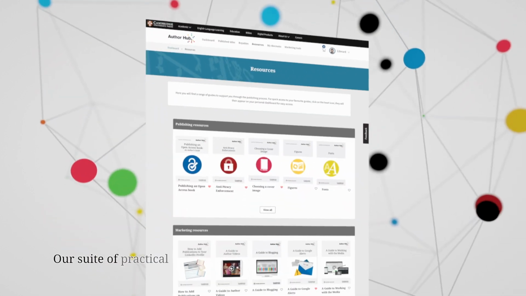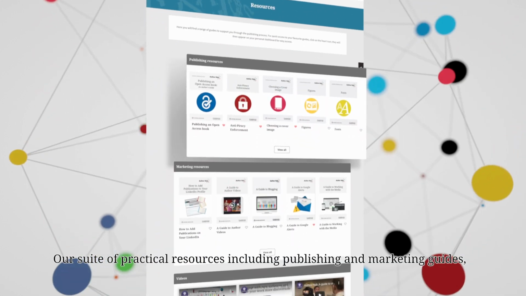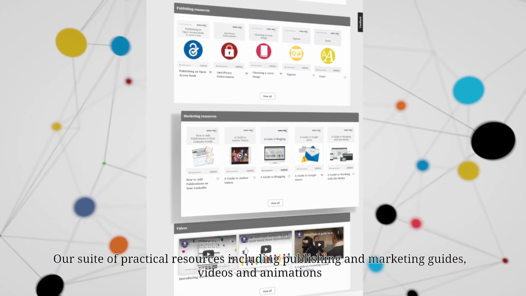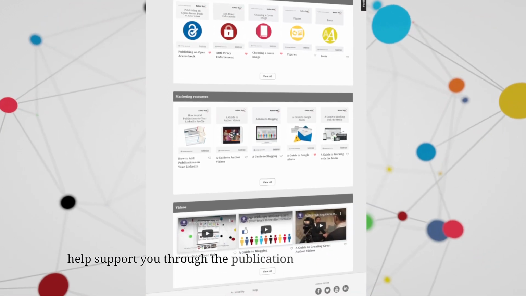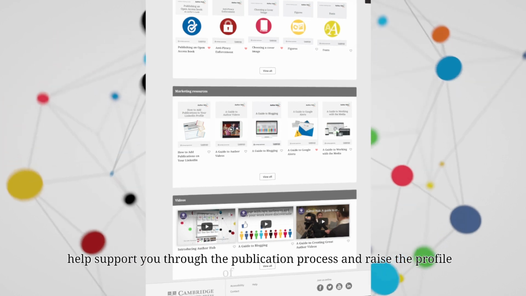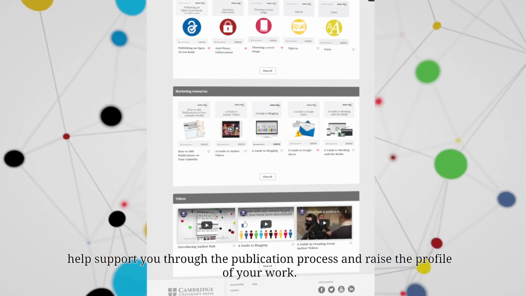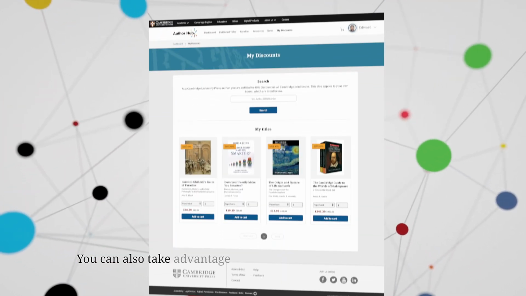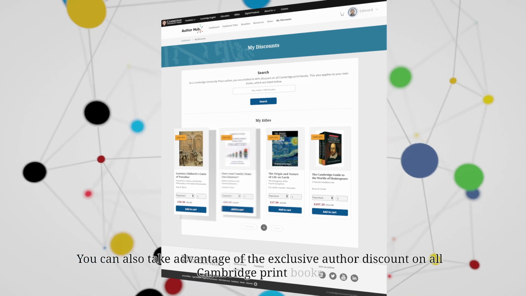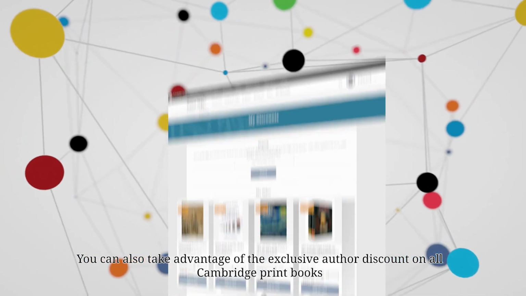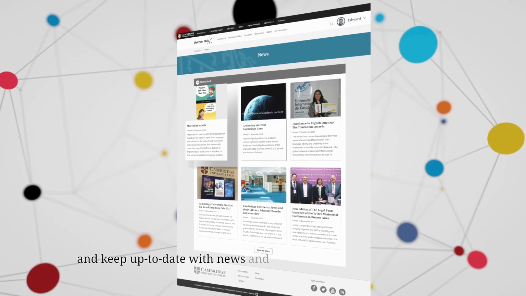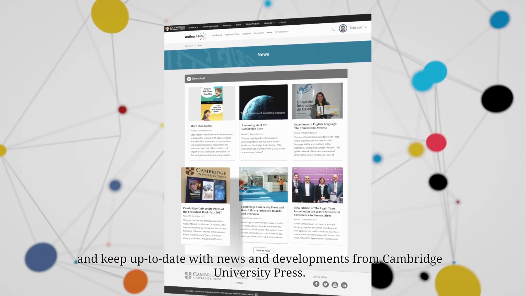Our suite of practical resources, including publishing and marketing guides, videos and animations, help support you through the publication process and raise the profile of your work. You can also take advantage of the exclusive author discount on all Cambridge print books and keep up to date with news and developments from Cambridge University Press.